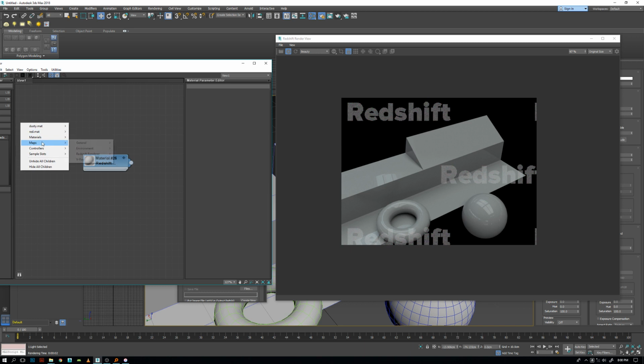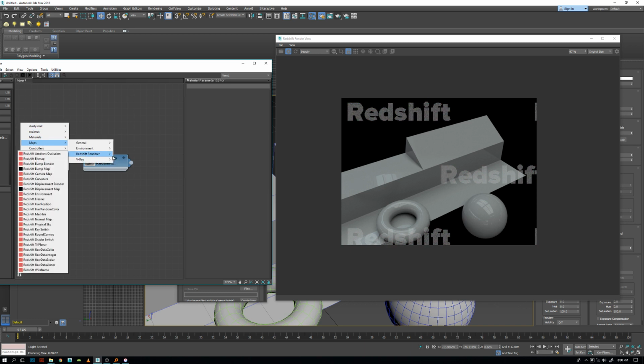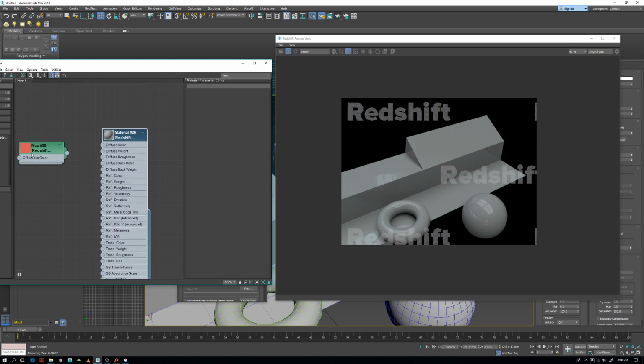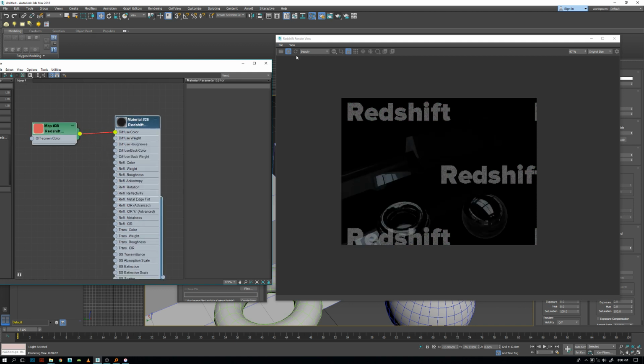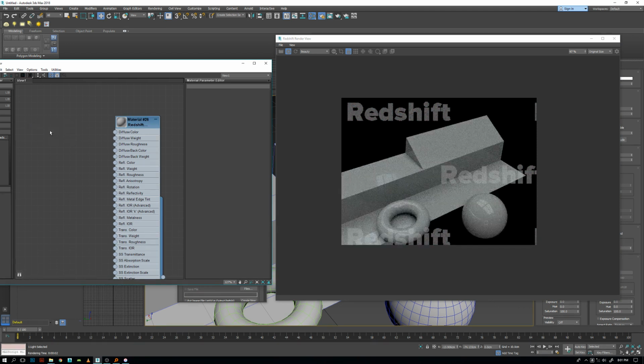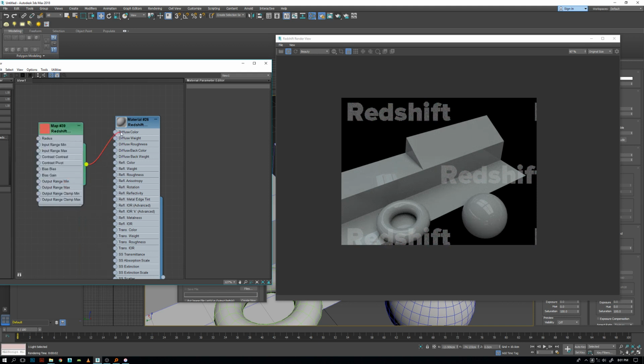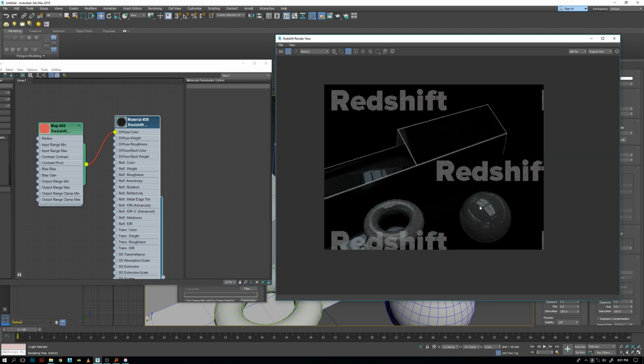We can add a map, the curvature map. We right click, we go to Redshift renderer, and we open the curvature map. And in order to see how it looks, we can plug it into the diffuse color and update the render. Sorry, plugged in the wrong map. Let's go Redshift renderer, Redshift curvature, plug it into the diffuse. And there we go, we have a curvature on the object on screen.